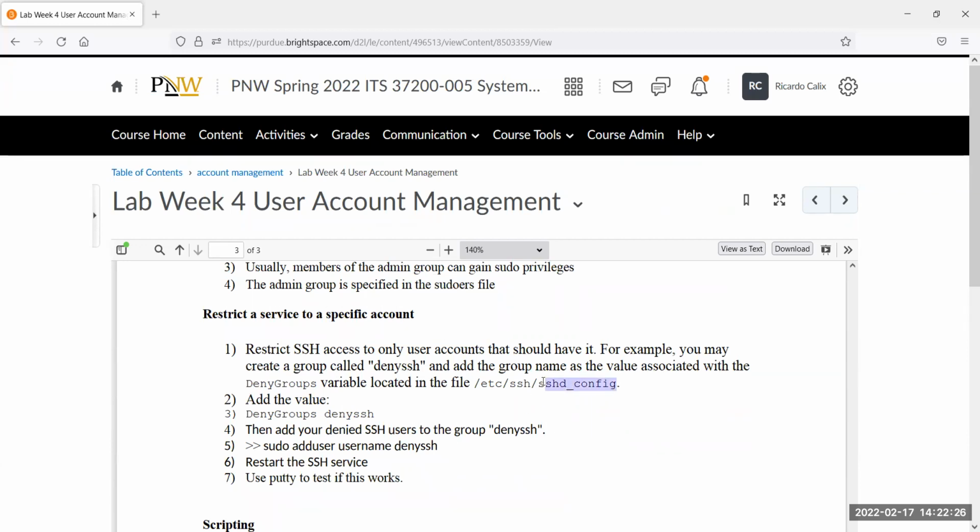So the idea is that every service, because we know that in Unix everything is pretty much a file, right? And so in Unix, this file would contain information about who is allowed to use SSH and who is not allowed to use SSH. So in this case, in the deny groups parameter in that file, you can add individual accounts.